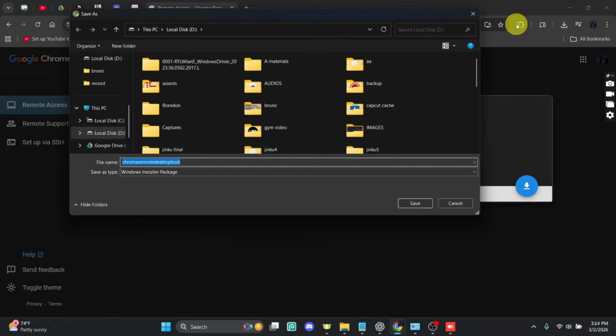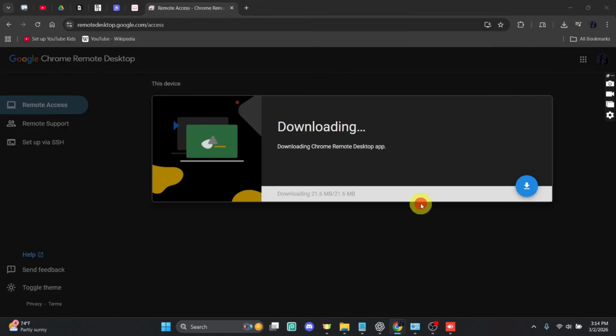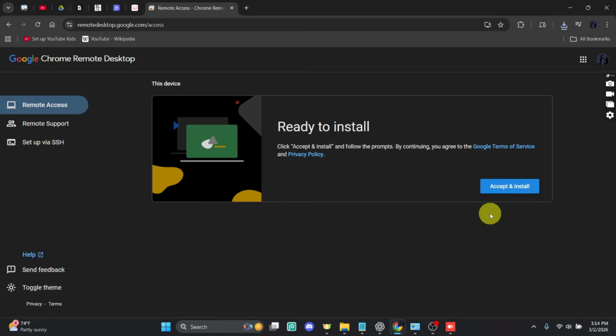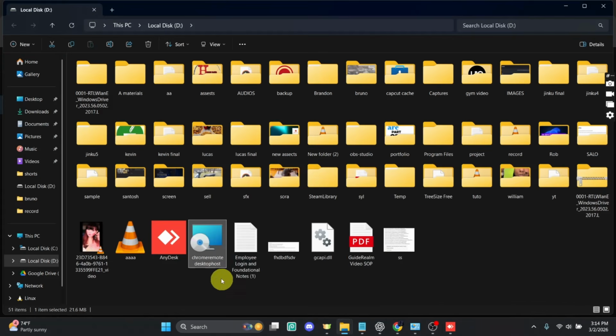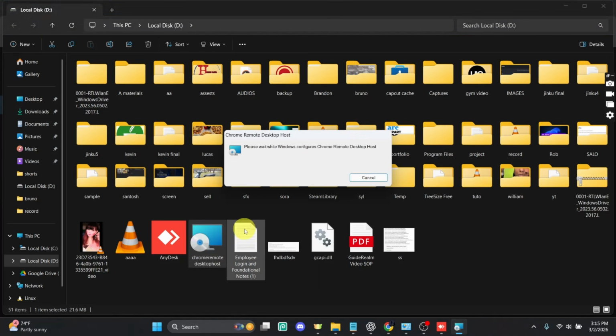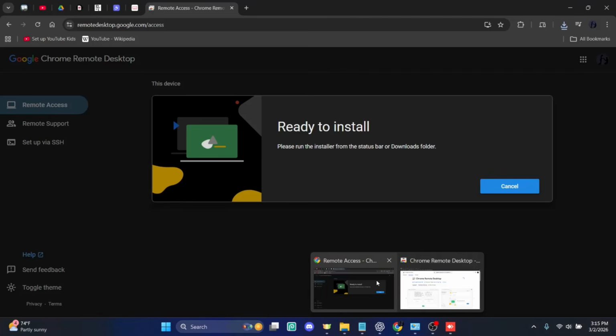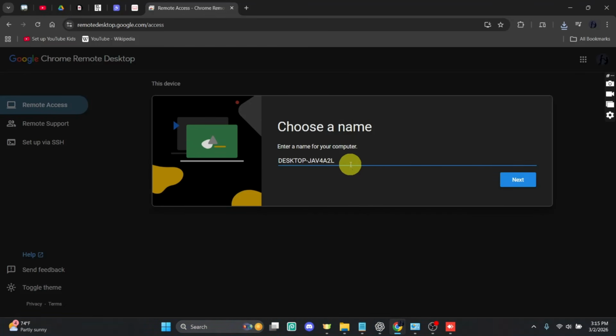And as you can see, the extension has been successfully added. You will now see a security prompt. Simply click on Accept and Install. And just run the installer that we downloaded earlier. And enter the name for your computer. In my case, I'm just gonna name it tutorial.